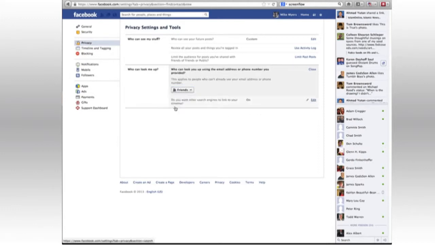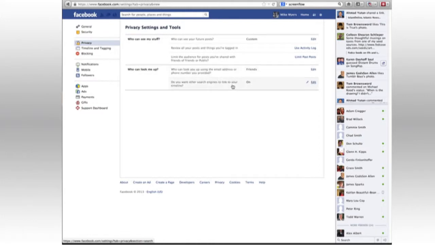So I'm already at friends. I'm going to leave it like that, and I'm going to close it. And then, do you want other search engines to link to your timeline? Well, I have that on. I'm not going to post anything in Facebook that I don't really care to be shared. I'm very sensitive about what I put out there, so I think I'm fine with that.